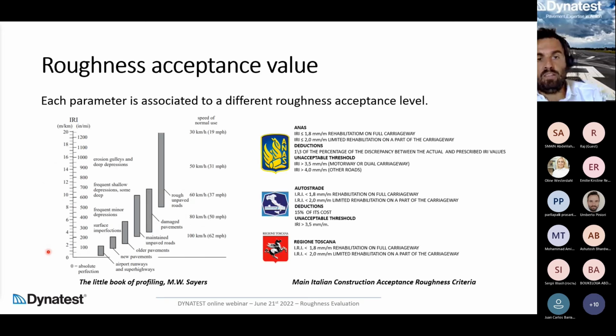In order to give you an idea of the dimension of the IRI, here you can see a picture that comes from the Little Book of Profiling. That is the most common book that describes the profiling. And here, for any different type of road or pavement, there is an interval of reference level of IRI. So 1.8 is now one of the most used values as threshold for acceptance of new work.